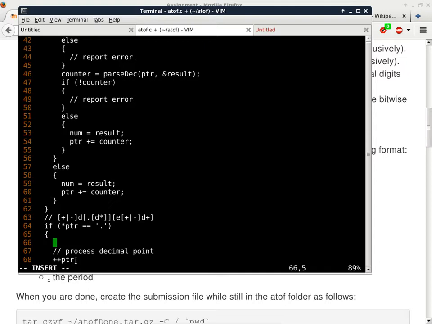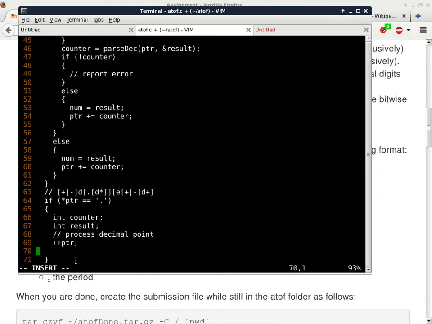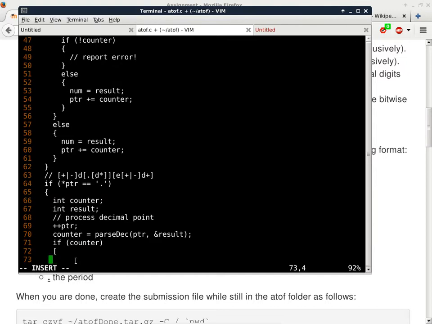So I will do the same thing as last time. I'm going to use a counter to remember how many characters are processed, and I would also use result to remember, if I do process a decimal number, what is the value of that decimal number. So I say counter equals parse dec whatever PTR points to, which is the rest of the string, and the address of result. I'm attempting to see if there's a decimal number after the decimal point. If there is, then I have something to do. Otherwise, I really don't have anything to do at this point.